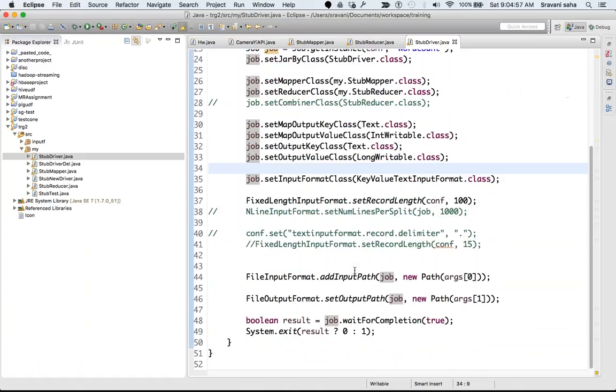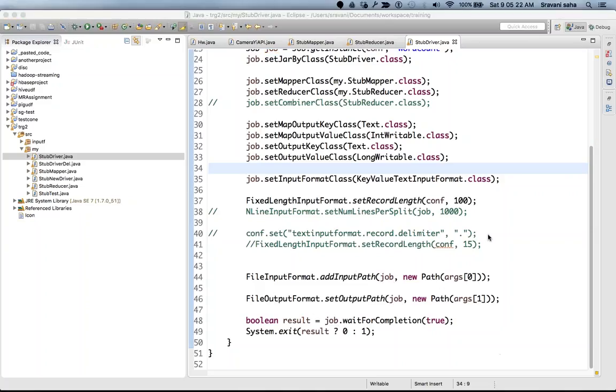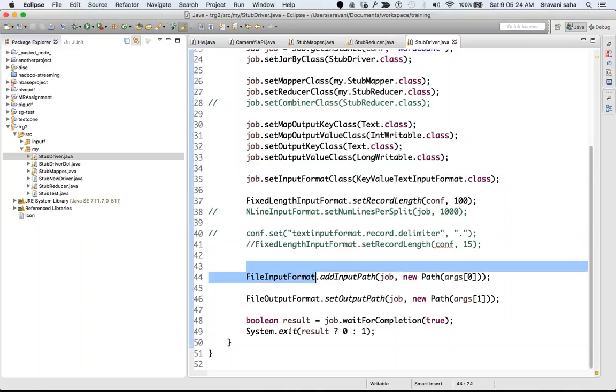So you can see that it has three classes: stub mapper, stub reducer, and stub driver. The names of stub mapper, stub reducer, and stub driver could be anything, whatever you want. It is not mandatory that you call your classes stub mapper or stub reducer. All right, so this was the driver. So we got three classes.